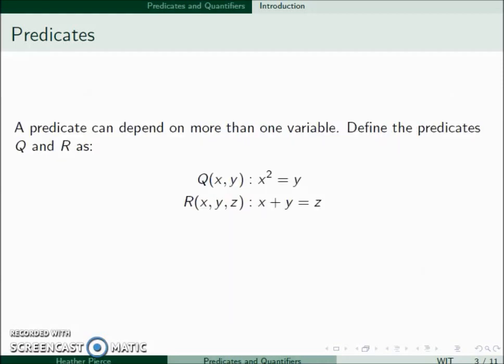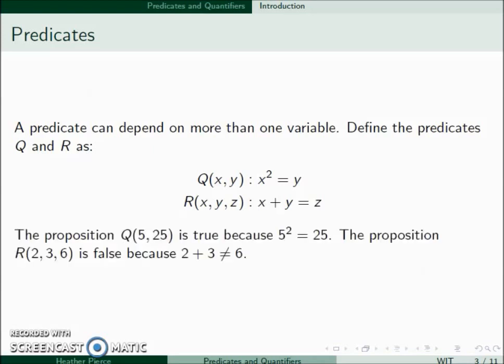A predicate can depend on more than one variable. For instance, Q of x, y can be defined as x squared equals y. R of x, y, z can be defined as x plus y equals z. The proposition Q of 5, 25 is true since 5 squared is equal to 25. The proposition R of 2, 3, 6 would be false, however, because 2 plus 3 is not equal to 6.